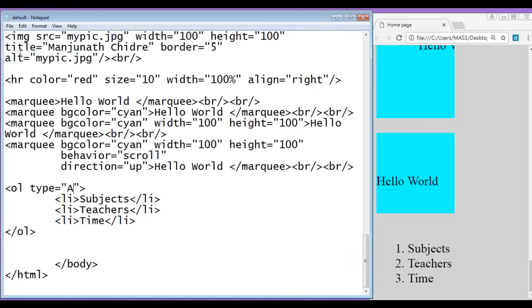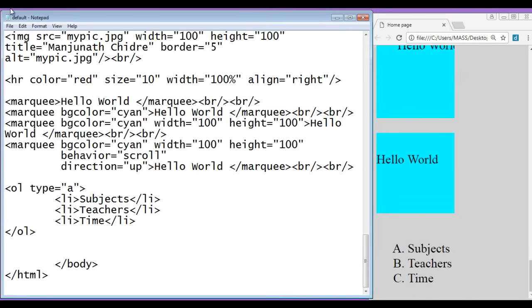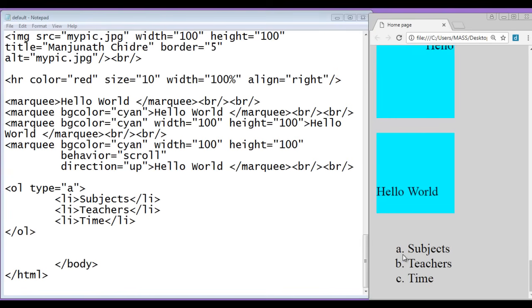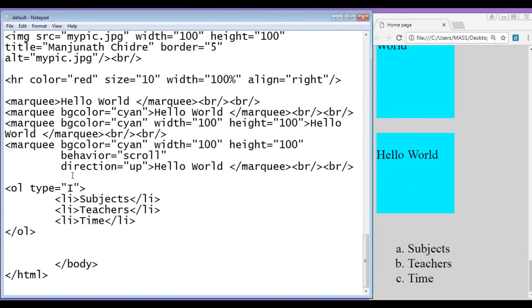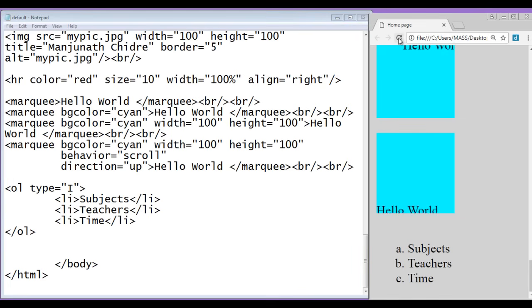File, save, go to browser and refresh. You see it is showing A, B, C now, right? You can display in lowercase letters, a. File, save, go to browser and refresh, showing lowercase a, b, c, d, right? We can show capital I, that is Roman numbers. File, save, go to browser and refresh. So you see Roman 1, 2, 3, right?